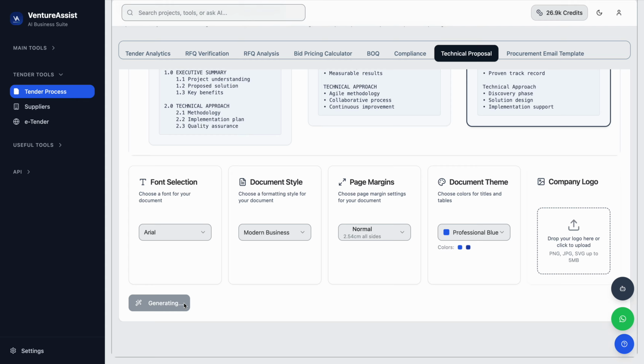This also doesn't take too long, so it should be done in a few seconds, and it will scroll to the bottom for us. Let's just give it a few more seconds. Okay. Just a little longer.